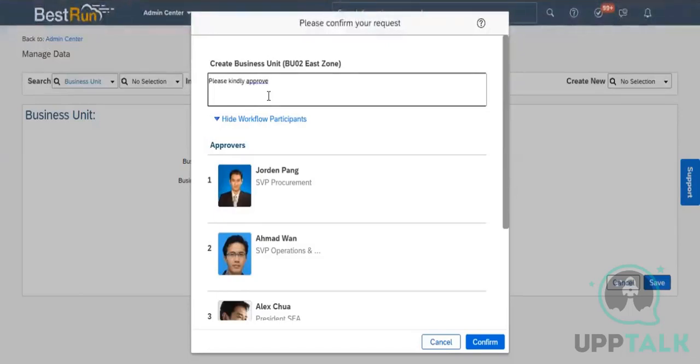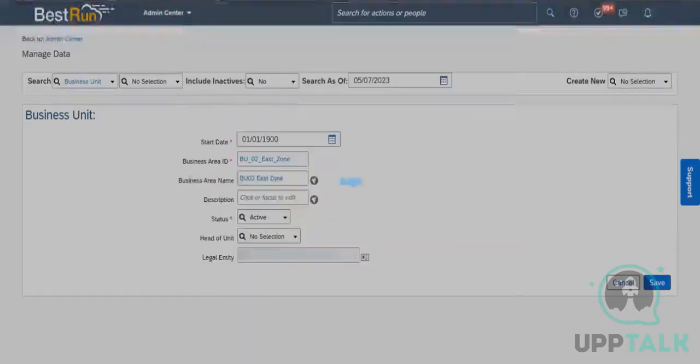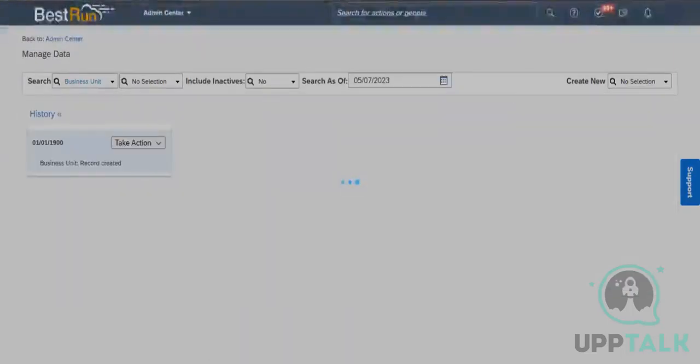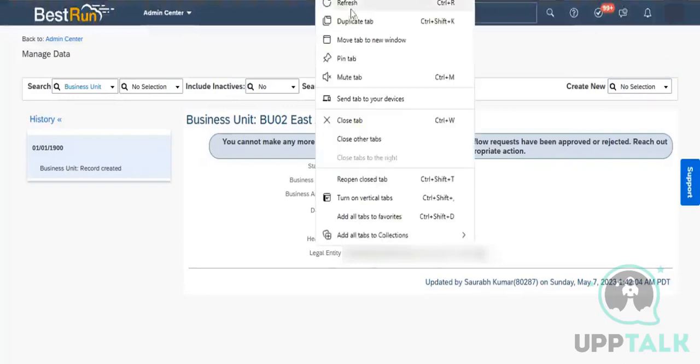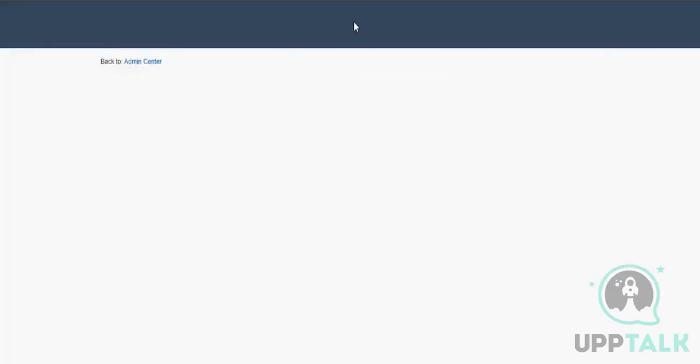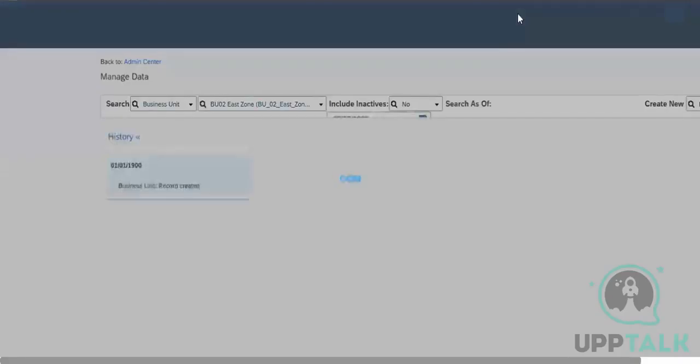Okay, so now I will click on confirm. So once I click on confirm, a workflow notification will be sent to this user. So now it is still pending. It will be pending until the entire workflow is completed. Okay. So I will duplicate the screen. After duplicating the screen, I will proxy to that user.